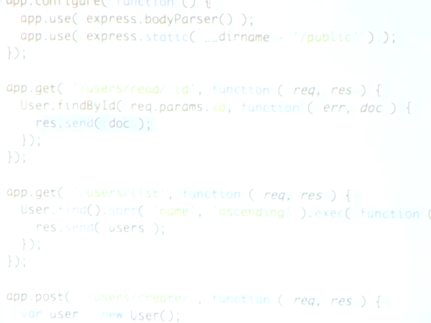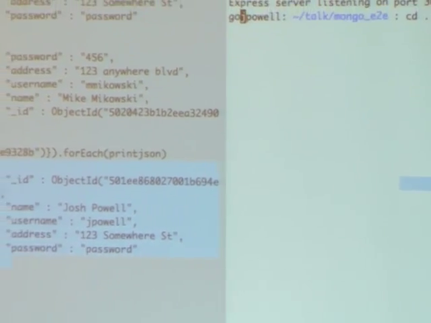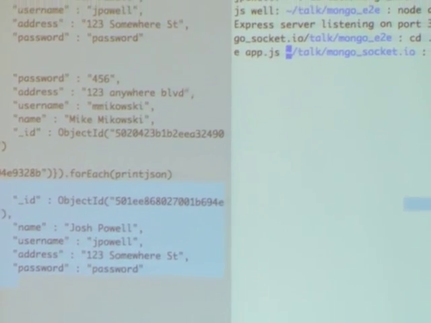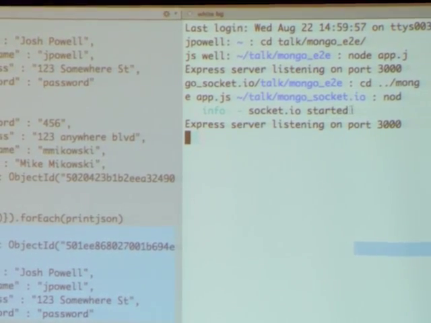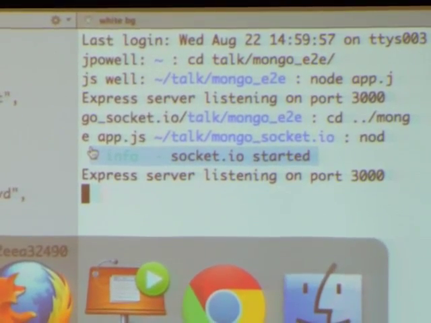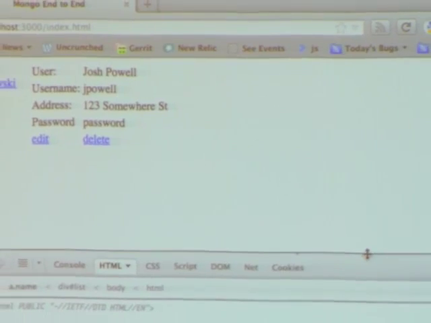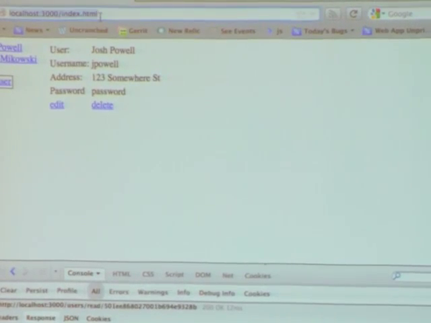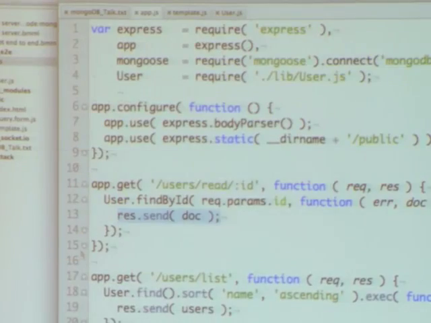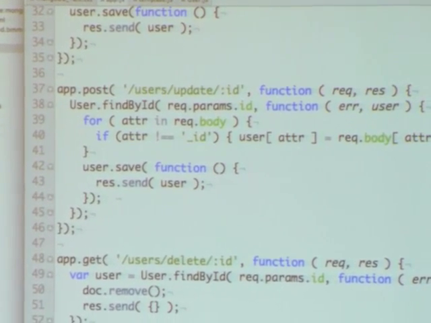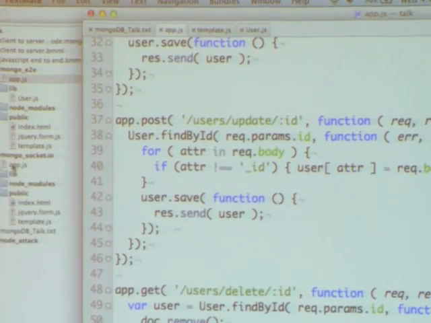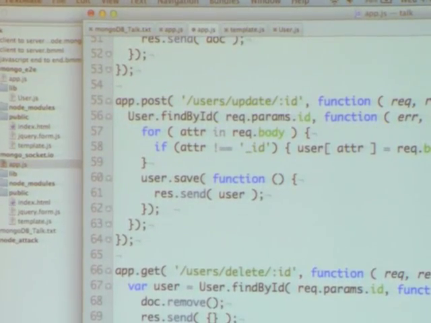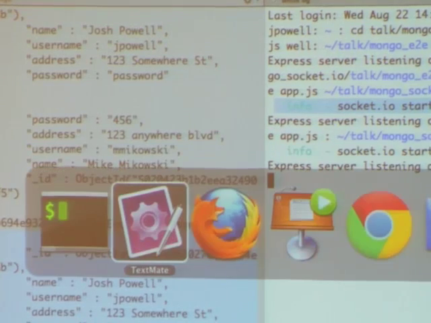So let me scroll back over here. Cancel this. Yes. So now you can see in the log here that since we've got Socket.io on here, it logs out that yes, Socket.io has started. Let's see. Okay, so now move this around a little bit. Refresh the. Oh, sorry. Okay, sorry, I started the wrong application there.